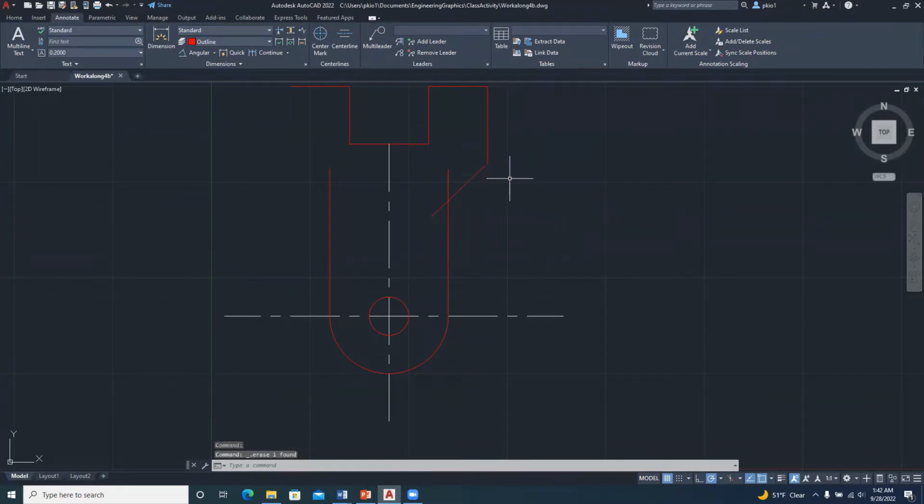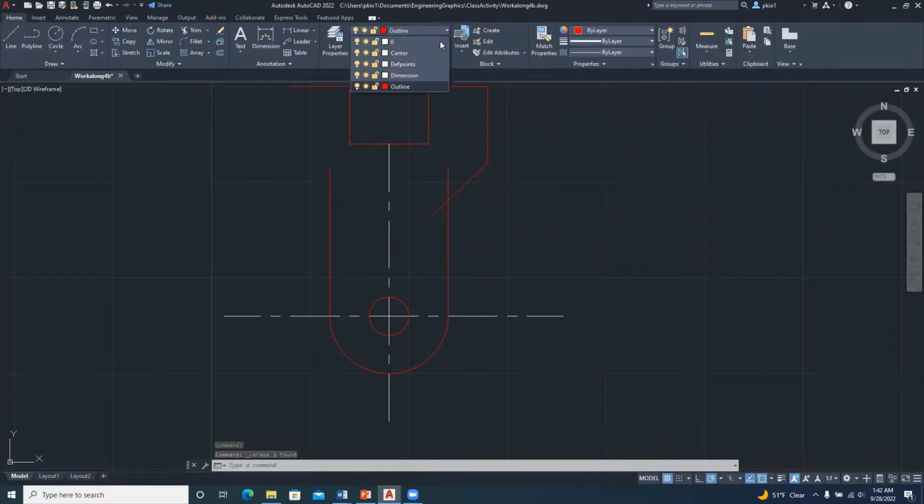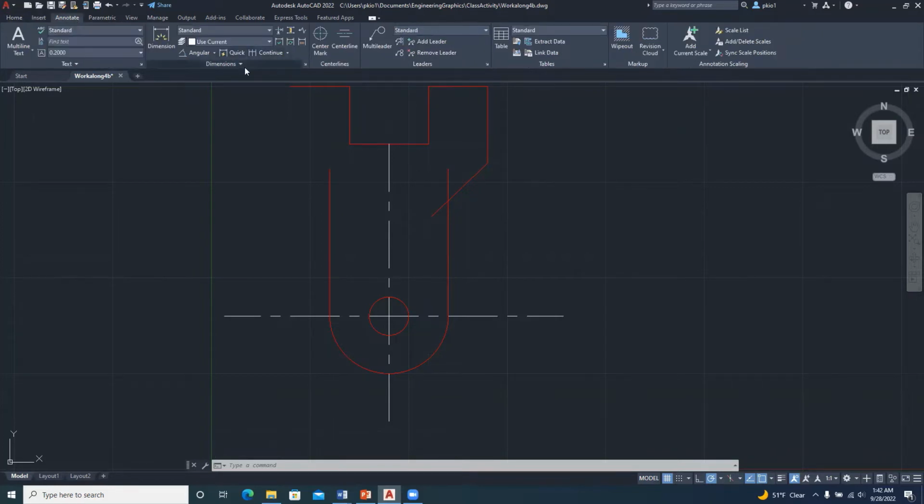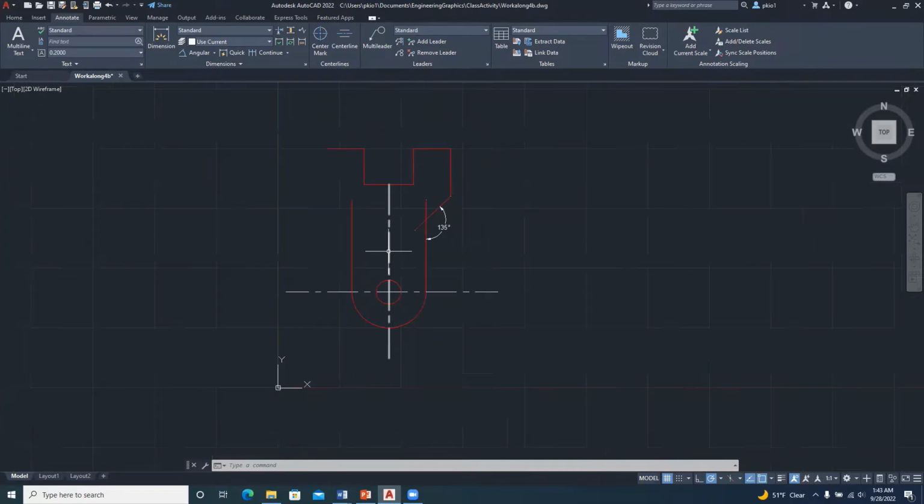Or we'll use our dimension layer, go to annotate and pick the angular and do as it is in the drawing for 135, right? So now that we have this side, we can begin to do the fillet to get the curves. When we get it, we can mirror it on this other side. So I'm going to delete this and this so that when we're done, we can mirror it.